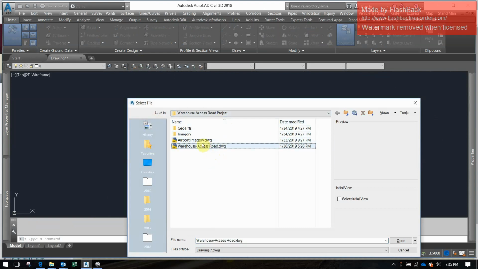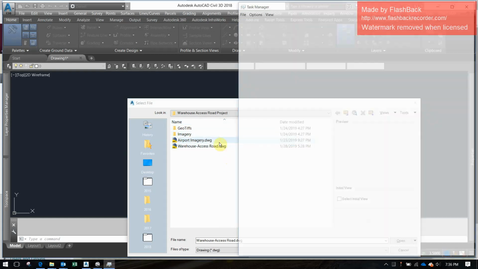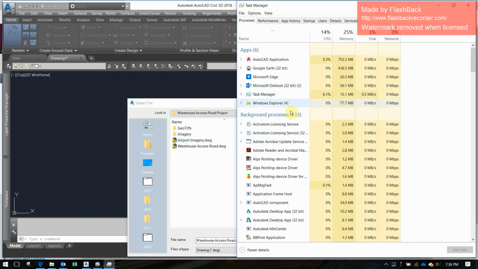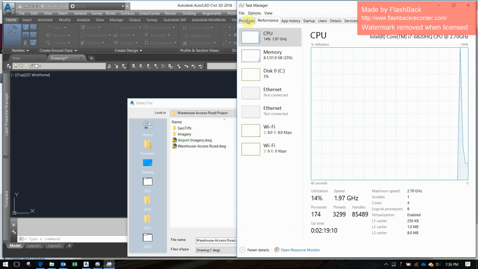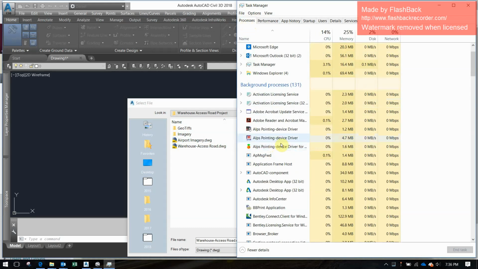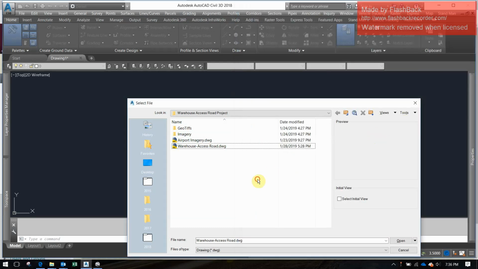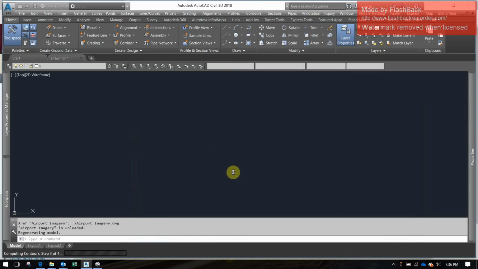Notice there's two files. We'll talk about this other file here in a moment, and there's a couple other folders as well. Please do not alter any of these folders, and only open up the warehouse access road project.